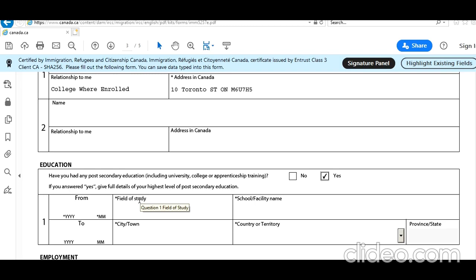Then he worked for 2 years, like till 2019, and then in 2019 he came and did his Masters. So recently, let's say 2021, from this, so I'll say 2019-01. Field of study, let's say Masters of Science in IT, whatever is applicable in your case.